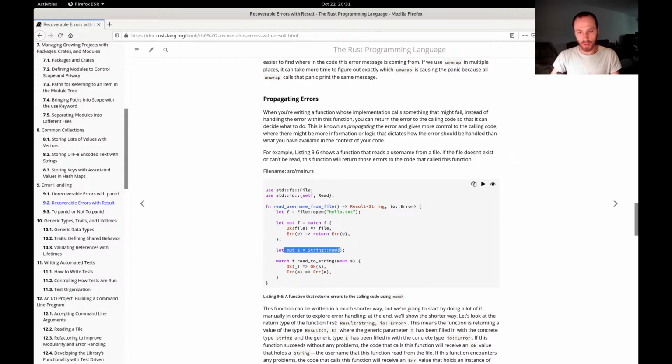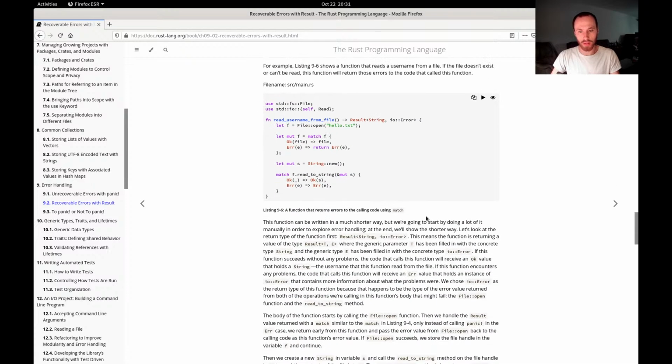And then we let mut s = String::new. And then we match f.read_to_string(&mut s). So I suppose we're just taking all the info from hello.txt, all the characters, and we're just reading it into this string. And if it works, we return Ok, and if it's an error, we just punt that error to whoever called read_username_from_file.